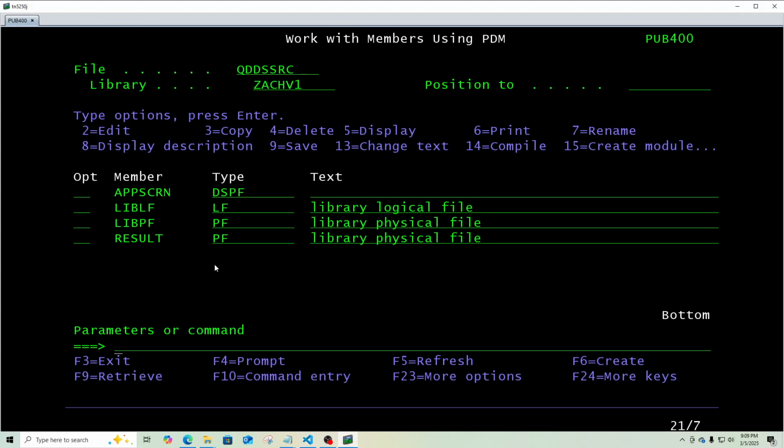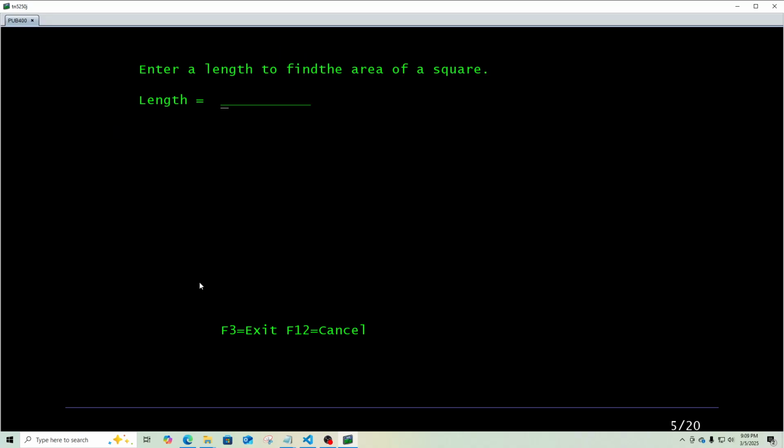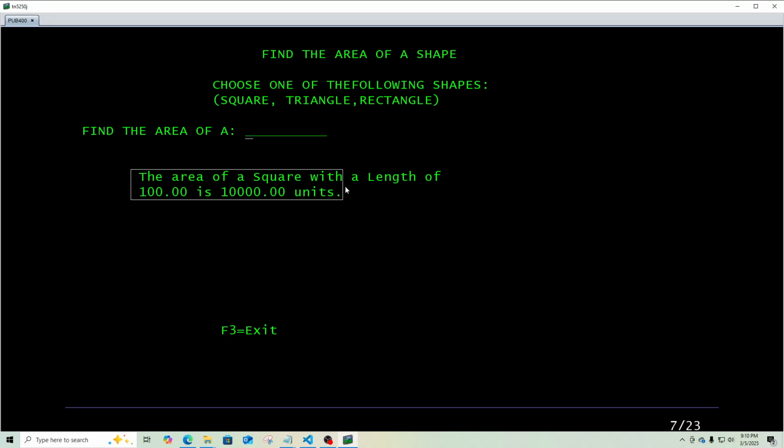So let's go ahead and green screen and call this again. Press F9 to bring our command back. And we can go back to square, hit enter, and we'll go ahead and put 100 again with two decimals. And now we actually get our message that says the area of a square with a length of 100 is 10,000 units. Nice.